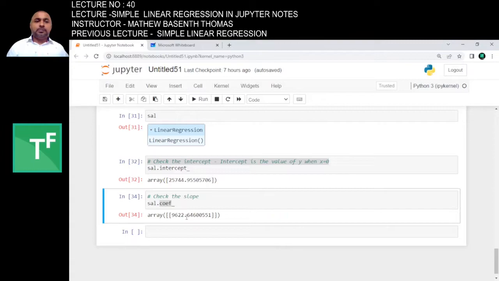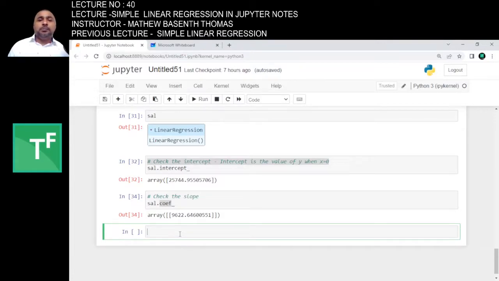So what is your slope? Slope is the ratio of your y rise over run. So a unit change in your x, which is a unit change in your number of years of experience, gives an increase in salary of 9622. That means 9622. Okay, so far so good. So we know what the intercept is and what the slope is. Now let's go ahead and complete our prediction.